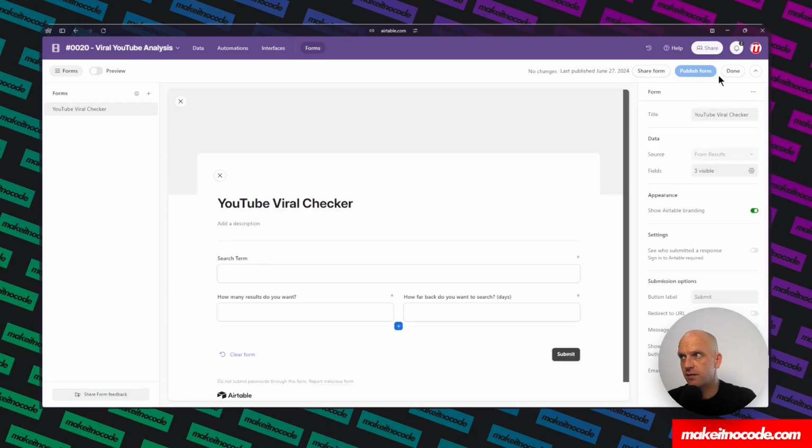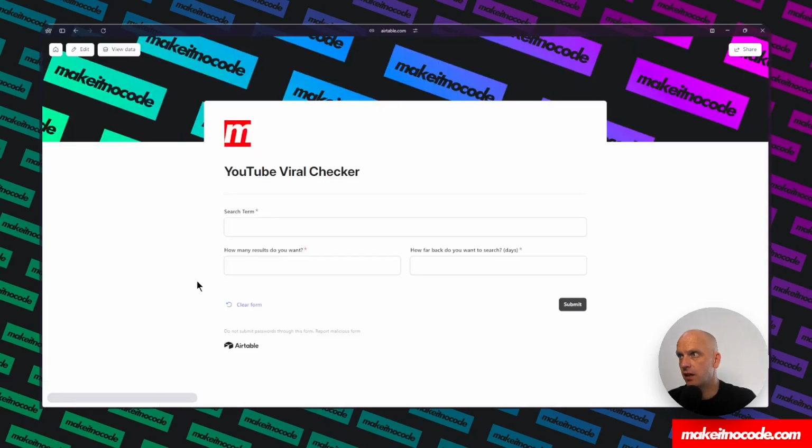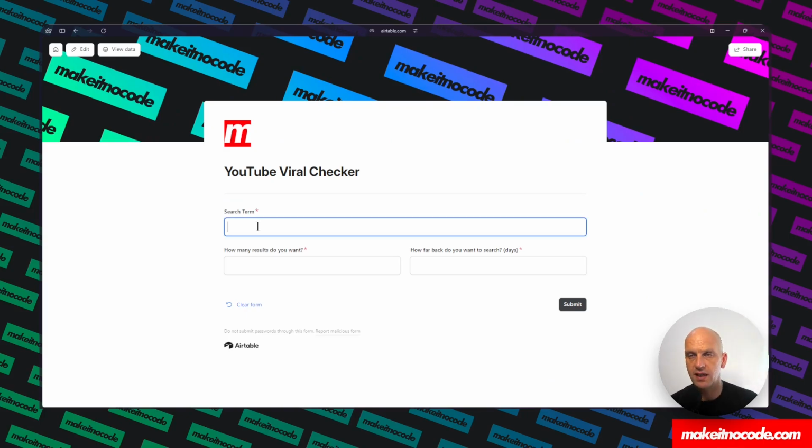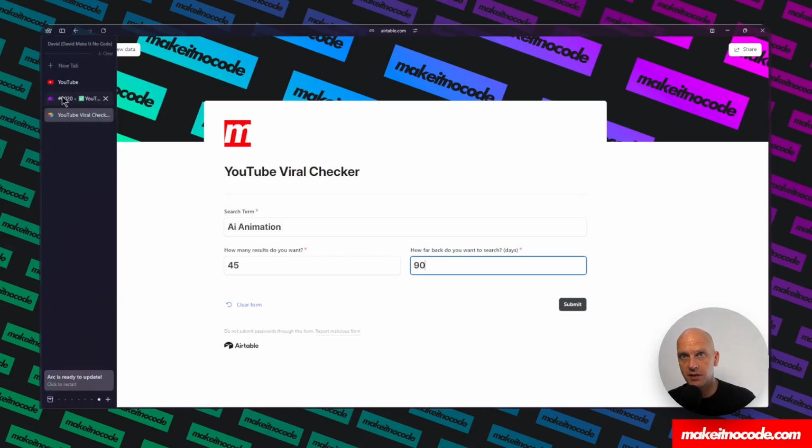So inside of Airtable, we've got this section at the top here called Forms, and if I click Done, I can interact with the form. So I'm going to search for, let's say I'm interested in doing a video on AI animation. Stick around, by the way, this is a build that's coming up from us in the future. I want to say research on the most recent 45 videos, and I'm going to search back 90 days in the past. So if I click Submit, let me just switch on my automation.